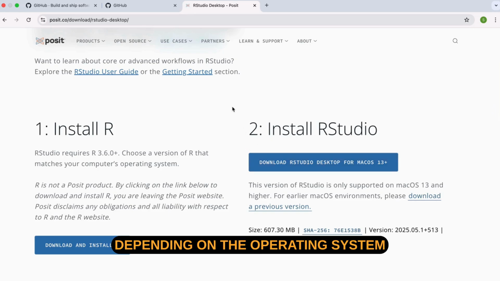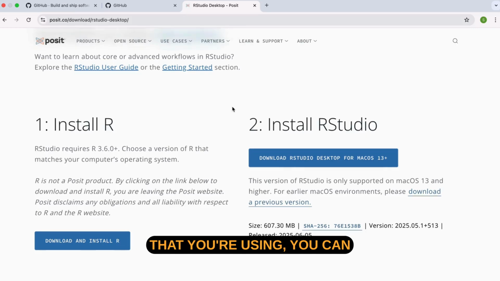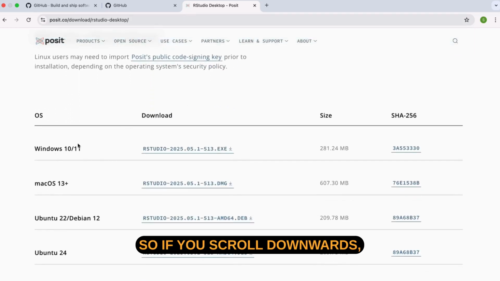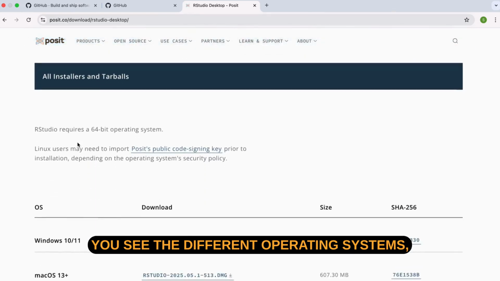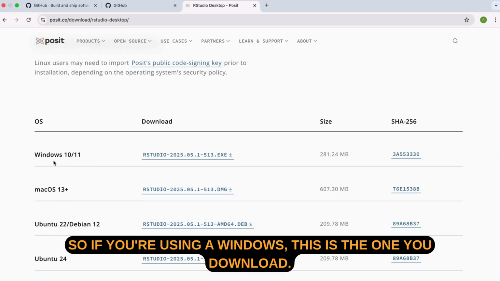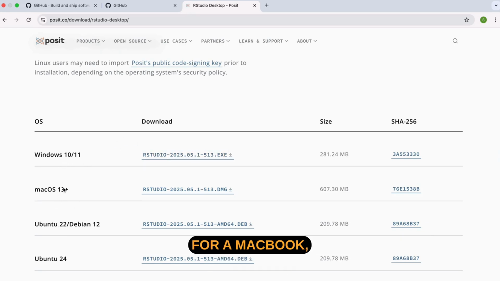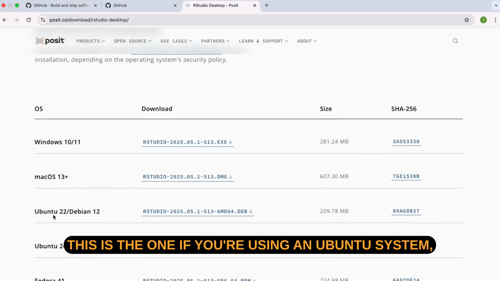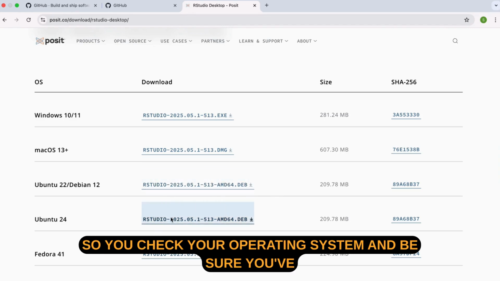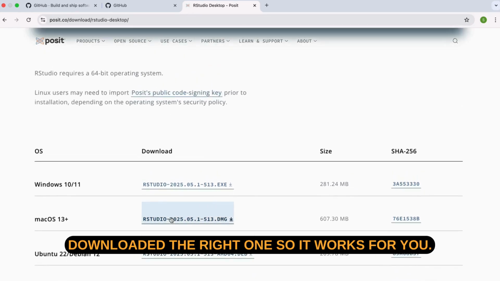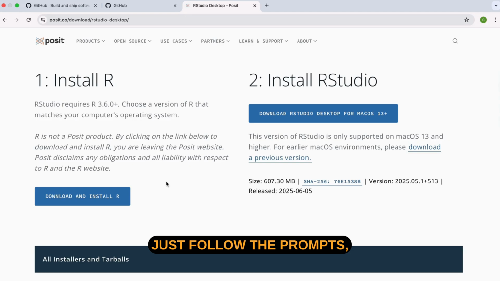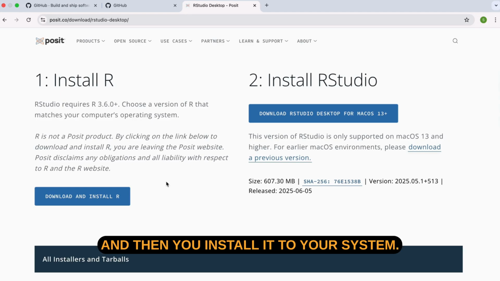Now, depending on the operating system that you're using, you can download the one that works for you. So if you scroll downwards, you see the different operating systems and you download it based on the one that you're using. If you're using Windows, this is the one you download. For a MacBook, this is the one. If you're using an Ubuntu system, these are the ones you might download. So you check your operating system and be sure you download the right one so it works for you. Once you download it, the installation process is quite simple. Just follow the prompts and then you install it to your system.